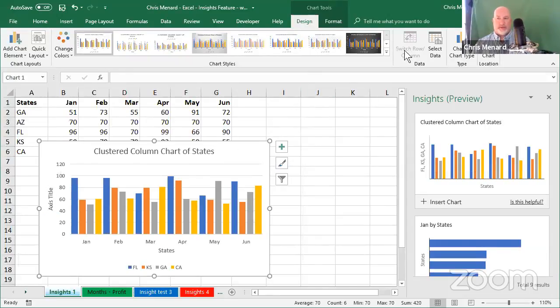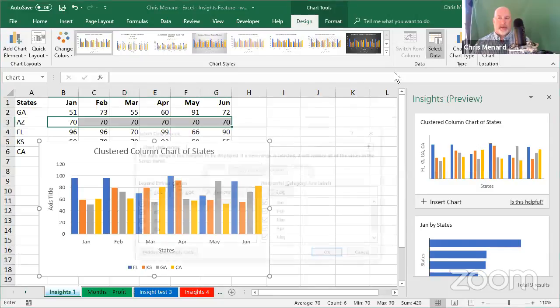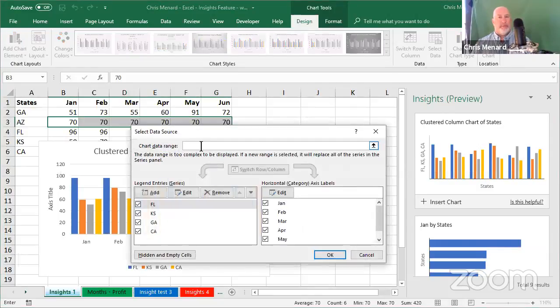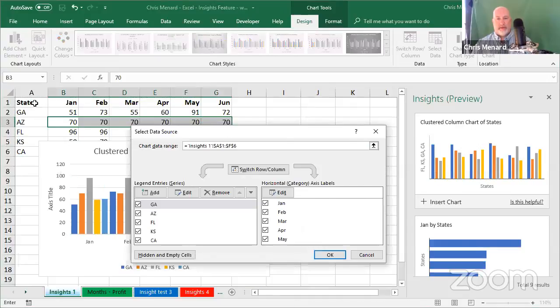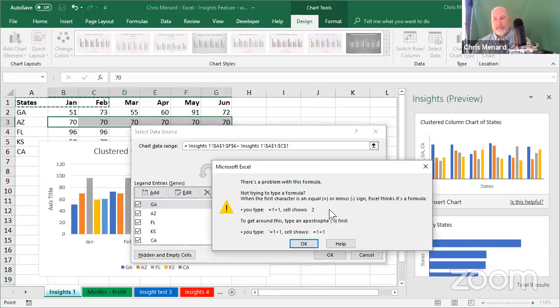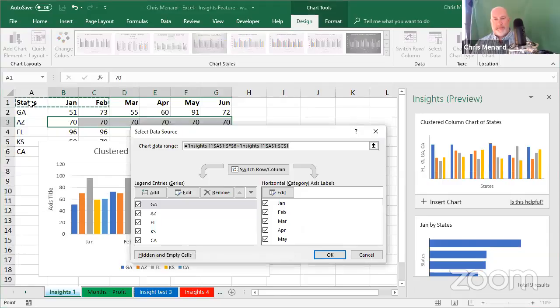Also, if you notice, Switch Row and Column is grayed out, which tells me if I go to Select Data, it didn't pick up the chart data. It made the chart correctly, but it didn't pick up the data. So you have to come in here and highlight. Let me do that one more time. You have to come in here and sometimes override Insights.